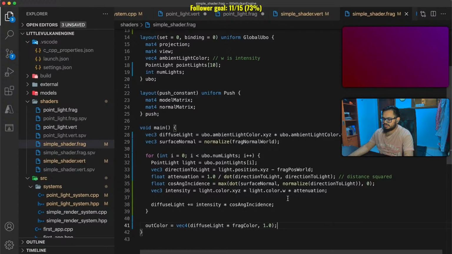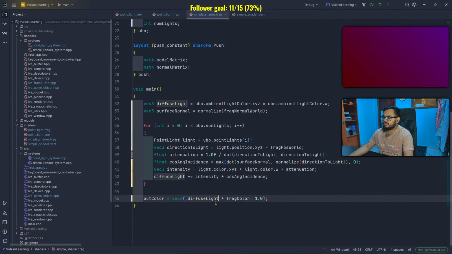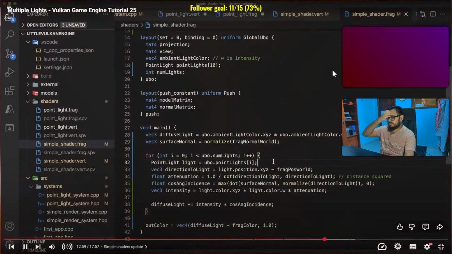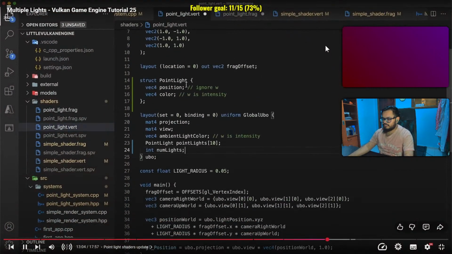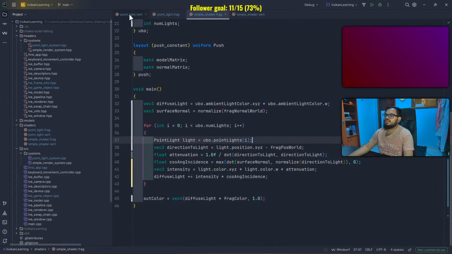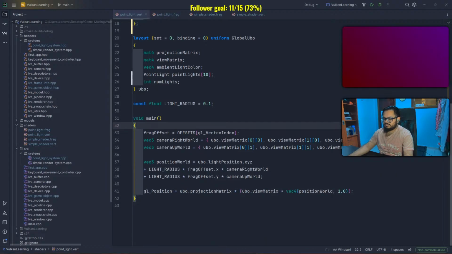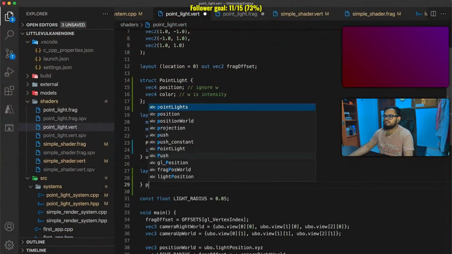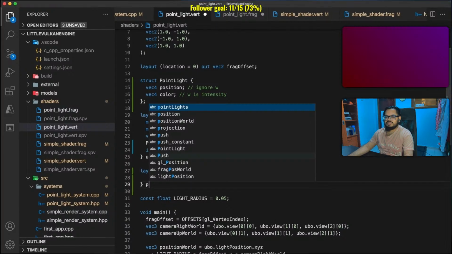Diffuse light into frag color and 1. Now, navigate to the point light vertex shader. You should have already added the updated UBO and point light definitions, but we can do this with a push constant. Things are a bit better organized with the plugin added.